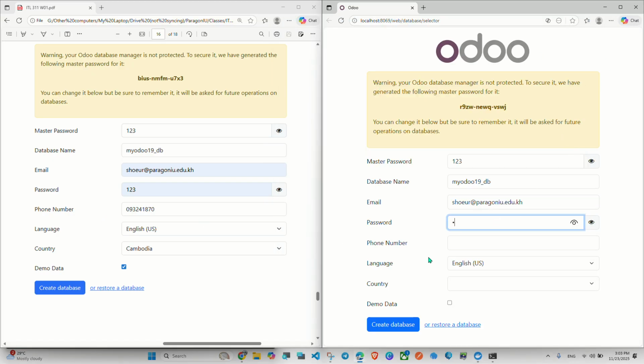So again, the password again, 123. I just follow the slide here. And then phone number, just put it. It's in Cambodia, actually you should select it, but because I put it, remember. And then we will have the demo data.